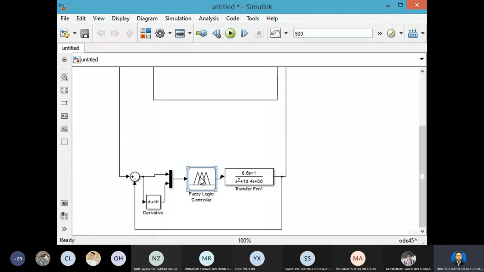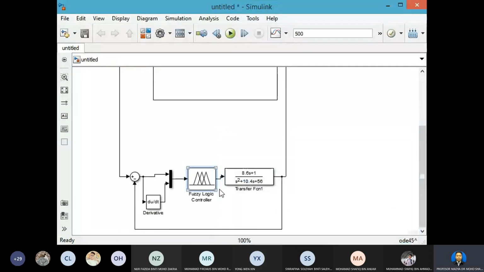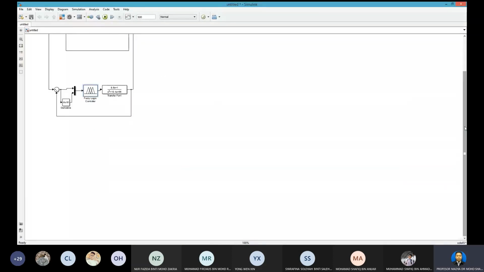Alright, so double click on the fuzzy logic controller. Before this, you have to design the FIS file, the fuzzy inference system or the fuzzy toolbox. You have to save the file name. For example, I save it as fuzzy. Then apply. Okay, that's it for Simulink.